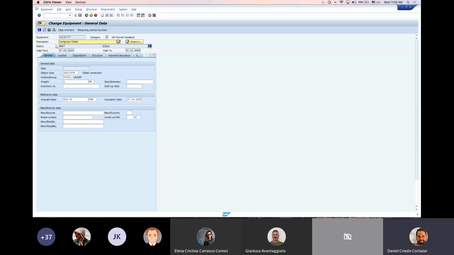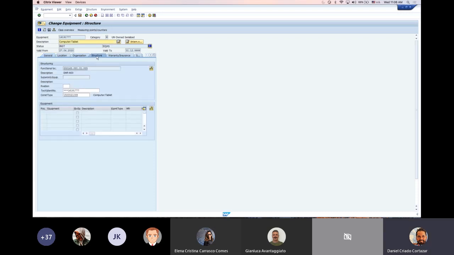And you see that in the header status, the tablet was installed, and the equipment is assigned. So we have to remove that assignment from the equipment master record perspective. So how do we do that? In a structure, you always find the functional location of the equipment itself. This is a real estate element, its functional location for this tablet in particular.